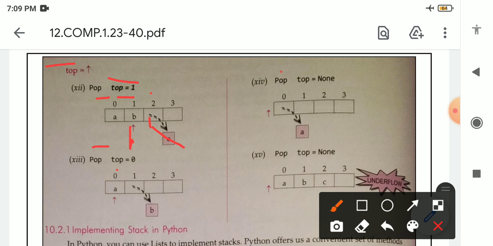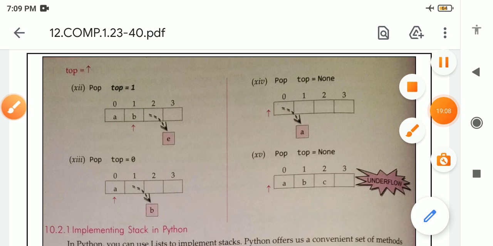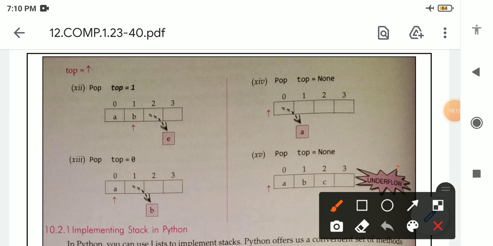Again pop, top will be none. Why? Because this is the last element and we have removed A, so now top will become none, meaning at top there is no element present. If again we write pop, then an underflow condition will arise. Why? Because all the elements are removed from the stack, now the stack has become empty, but we are trying to remove an element, so an underflow situation will arise.